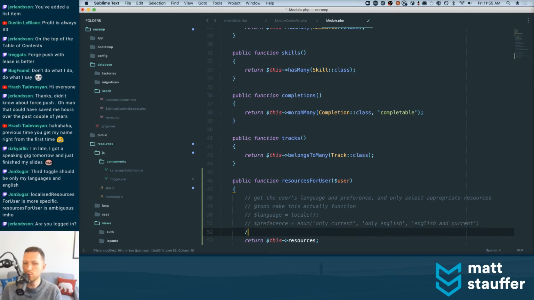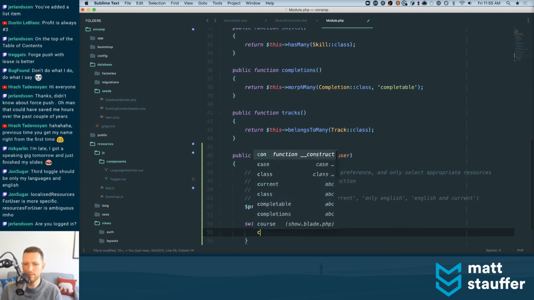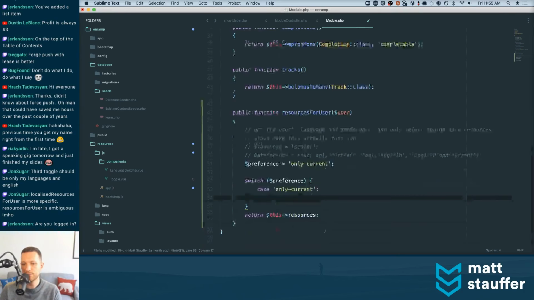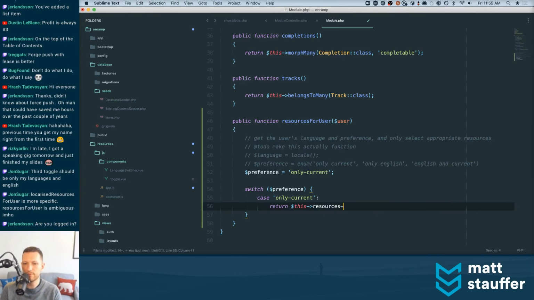So let's just presume that this particular user has a locale of locale, which I guess we don't need to store, and a preference of only current. And let's assume we actually were doing it that way. I don't know if this is exactly how we would structure it, but maybe just do a switch on preference. Wow, typing is getting hard. Case is going to be only current. And in that case, what would we be returning? We would be returning these resources where language is equal to locale.